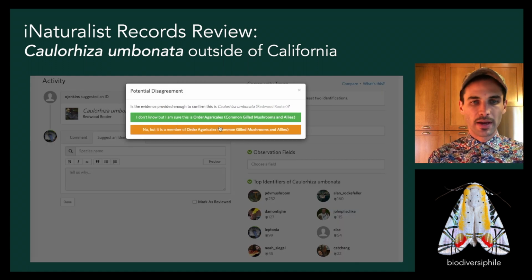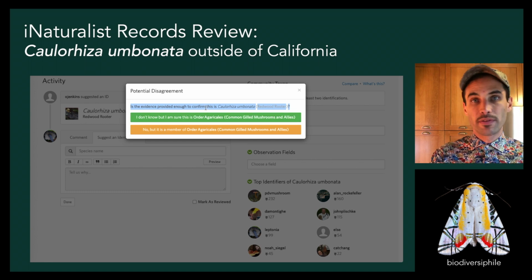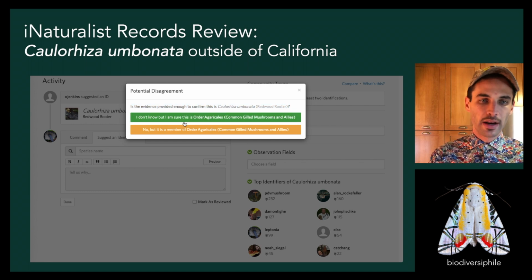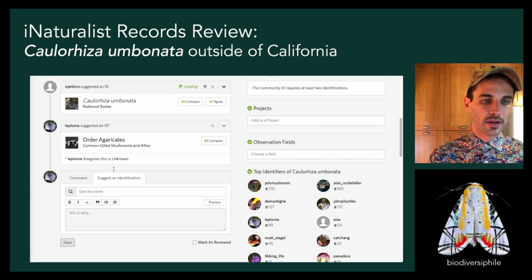Okay, I'll just briefly say, is the evidence provided enough to confirm this is Caulorhiza umbonata? I don't know whether the evidence is good enough, but I do know that the evidence is not good enough to call it Caulorhiza, so I'm choosing this orange one. It's slightly more conservative. Well, it depends on which way you phrase it, but it's a vote of lesser confidence in the original identification provided on the observation. So I'm going to say no.